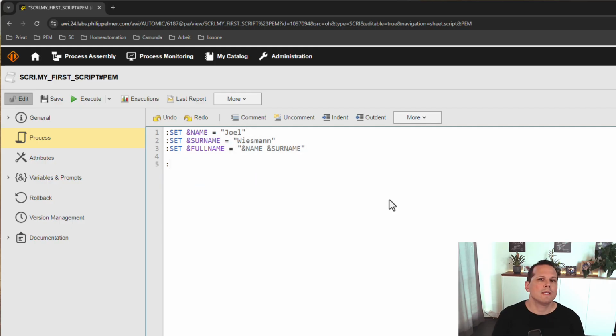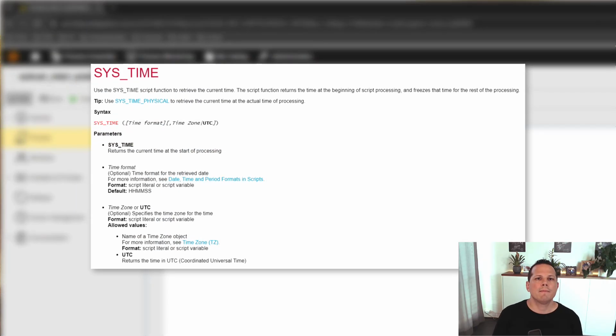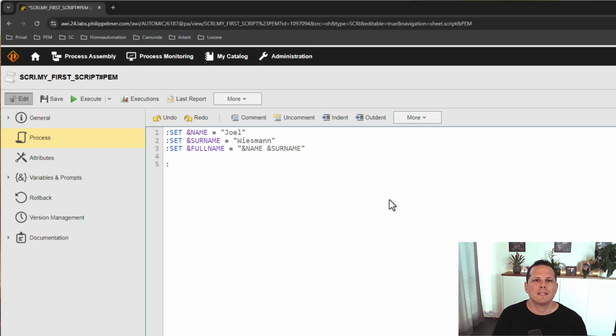What we're going to do now is that we get the current time with the systime function and then use the statement print in order to output the time along with my name. The systime function takes a parameter that determines the time format. Here I'll set it to HH:MM. So those are hours followed by minutes and separated by a colon. Now we'll output the whole thing.